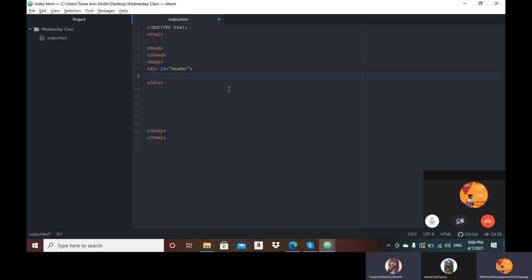What do you know goes in the header area? What kind of items go in the header area? Think of an actual web page, a real web page. What are some of the things you see at the top of a web page? The title. What else?